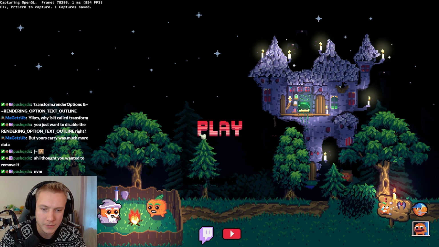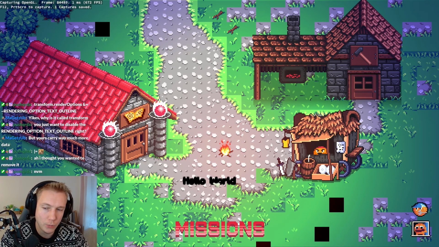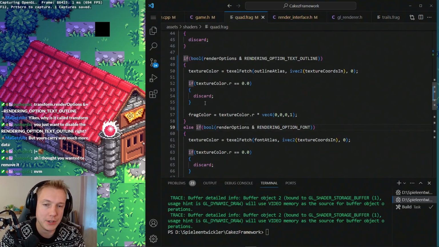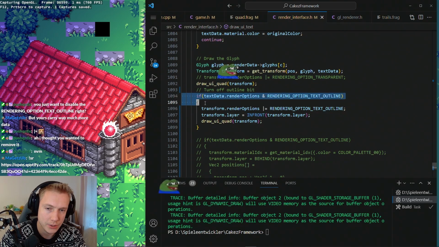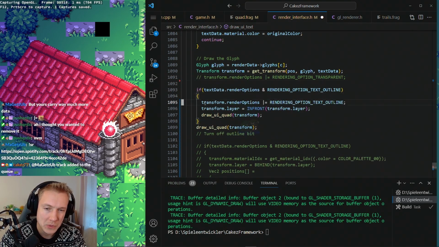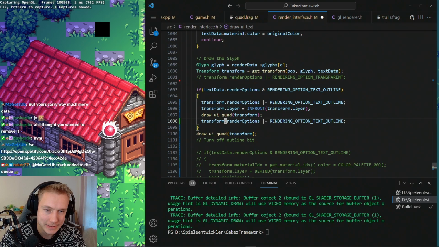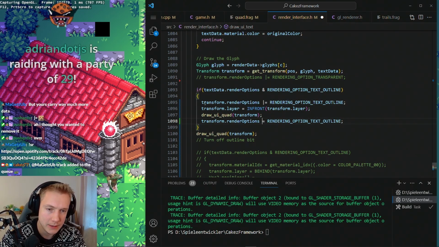But it's drawn on top. Which is fine. See, like you can't see it, but there's a black hello world here. And that's because the outline is drawn on top. And that is because we draw that first. Like this. We toggle the bit on.